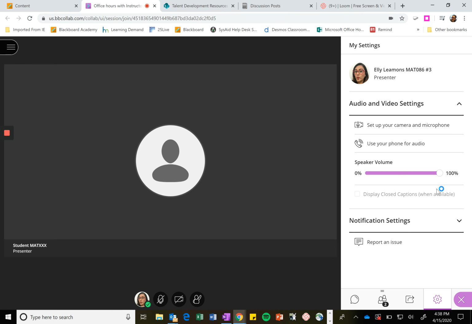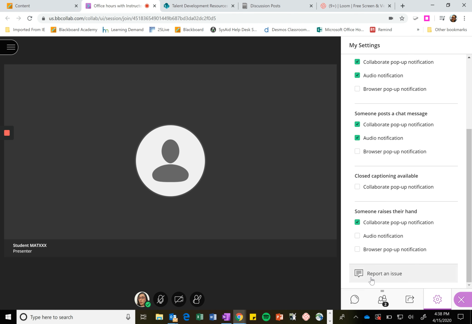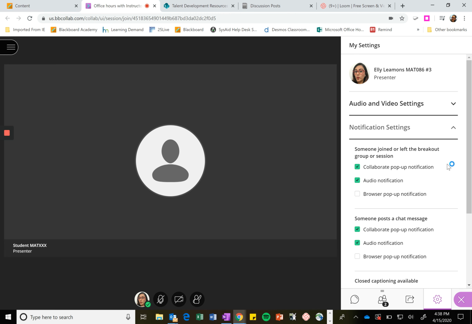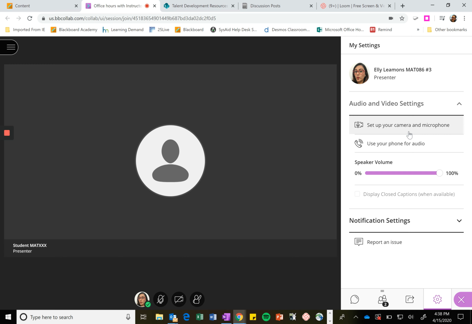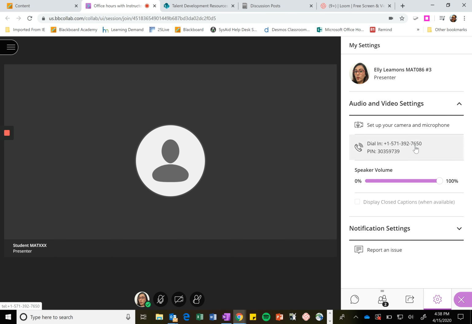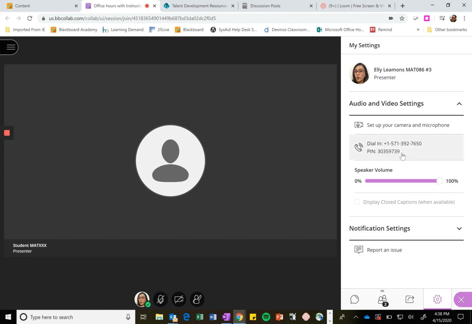Here's your speaker volume, notification settings. And if for some reason you're having issues, you can report an issue here through Blackboard. It's a really simple and easy form. But the other thing I want to talk about is if for some reason your audio is not working and you can't hear or we can't hear you, you can use your phone for audio. If you click on this, it will give you a phone number that you can dial in with your cell phone and a PIN number that you can input once they prompt you for it.